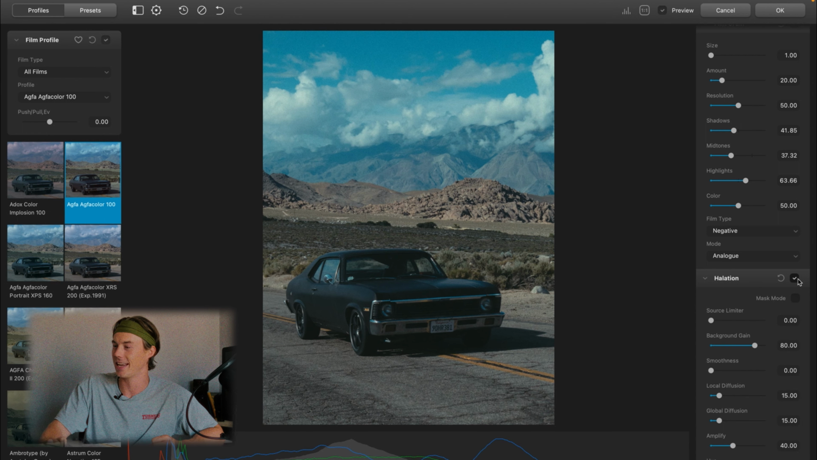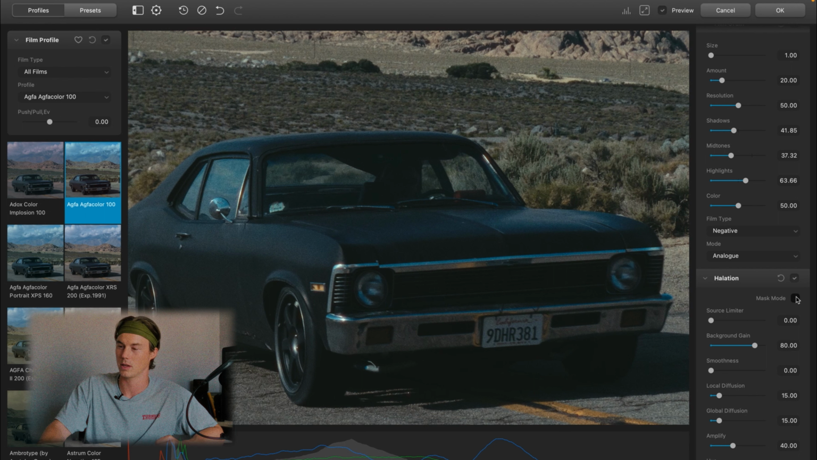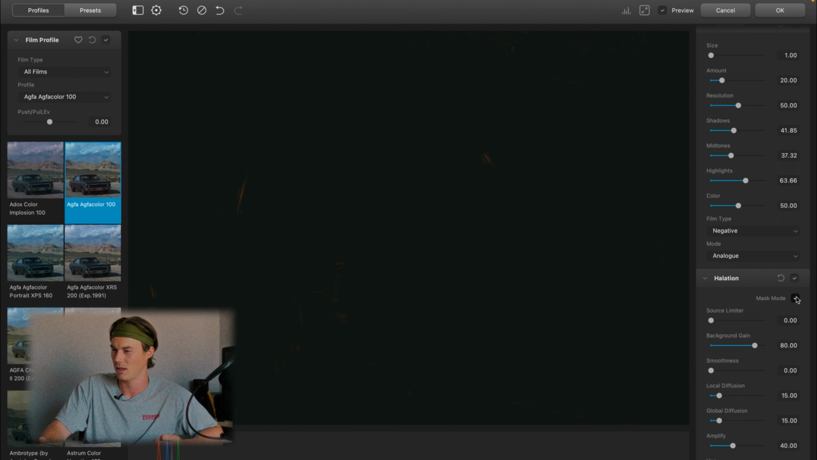So if we check on halation, this is actually something very unique to film, and just the way film behaves when it comes to highlight and highlight exposure. So if we zoom in here and we check on the mask mode, because then you can see obviously which parts of the image are actually being affected. So right now you can see anywhere where we have a strong reflection from the chrome of the car, as you can see here, or even on the front or here on the side, this is where it really shows, right?